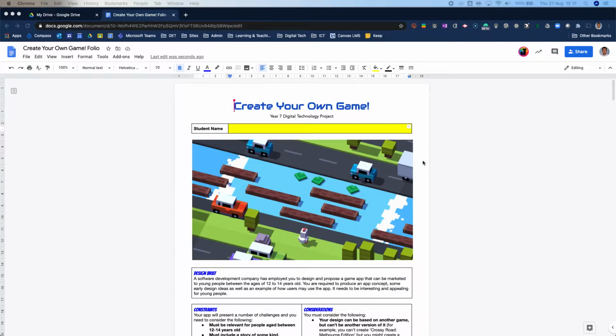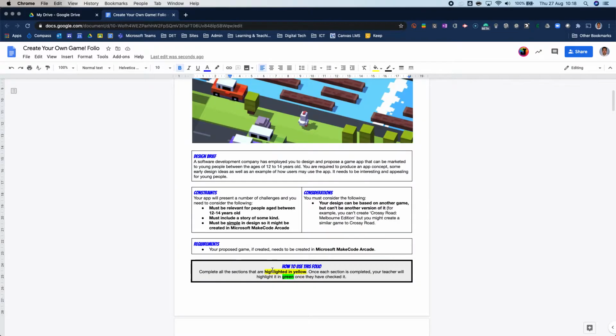So this folio is where you're going to put all your work around what you do to create your game design. So you can see and read through, and it will give you all the instructions that you need. These areas that are highlighted in yellow are areas that you need to fill in. So it explains this at the bottom of the first page as well. You complete all the sections that are highlighted in yellow.